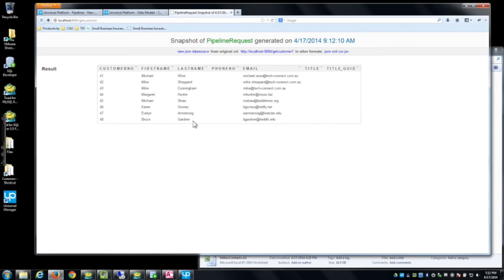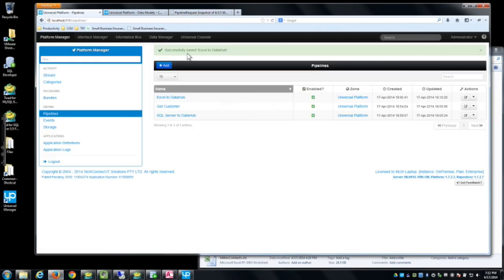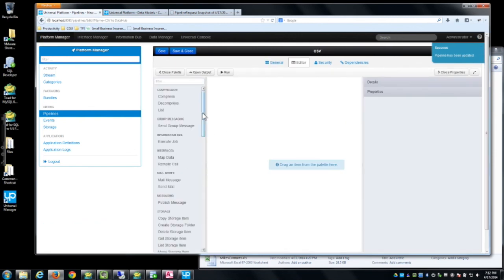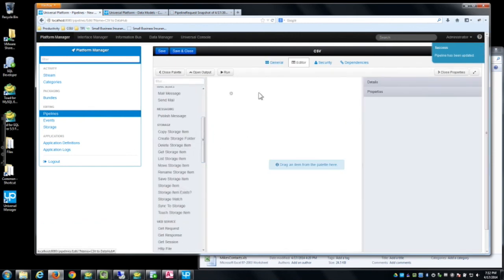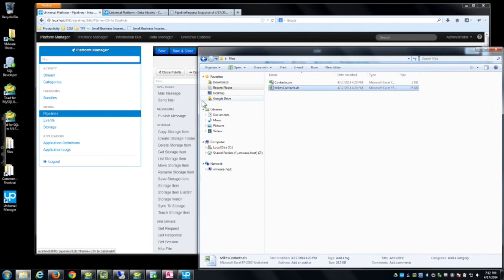So I've now got SQL Server, I've now got a spreadsheet. Save and close. The next is to bring in a CSV. So likewise, do CSV to Data Hub, save, editor. So we fulfill the same method. So we do get storage item, and we can say it's from customer files. We can then select the pattern of files, and then it's contacts CSV.